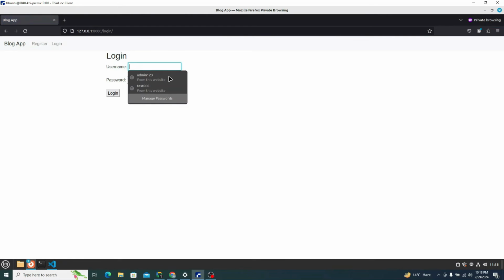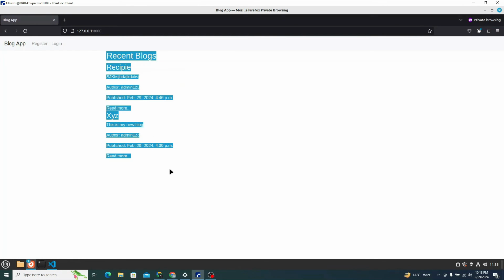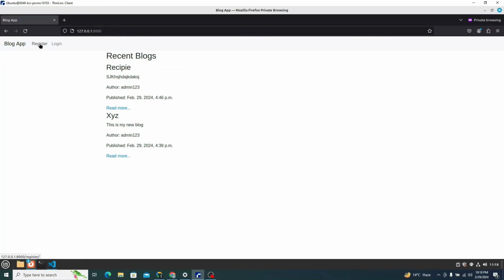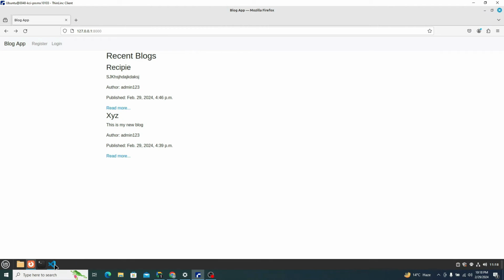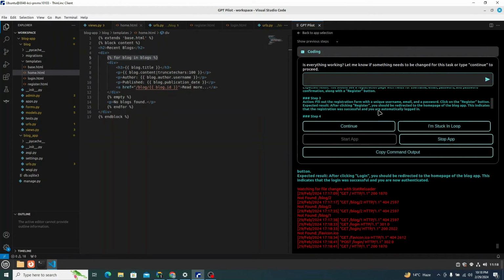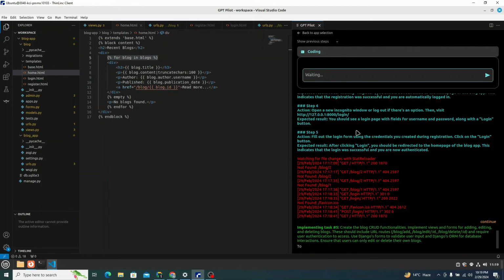Then I need to add in the username and password to see if I can see all the recent blogs. It's taking me to the home page and that's pretty much great. You can see. Let's just close this one out and let's see if it says anything else. Yeah, all of the 5 steps are completed. Now I can just simply click on continue because everything is working as it should.